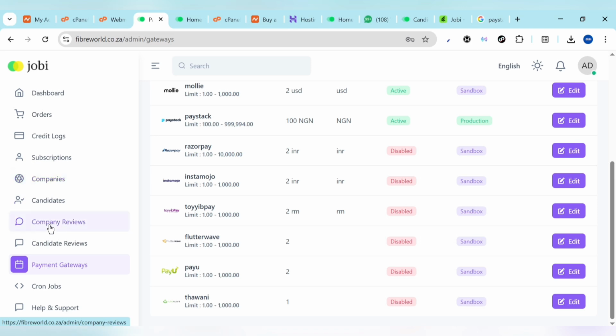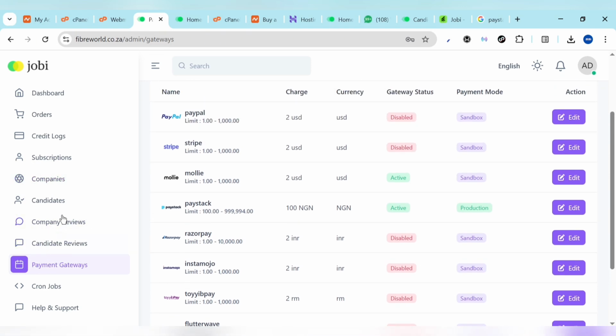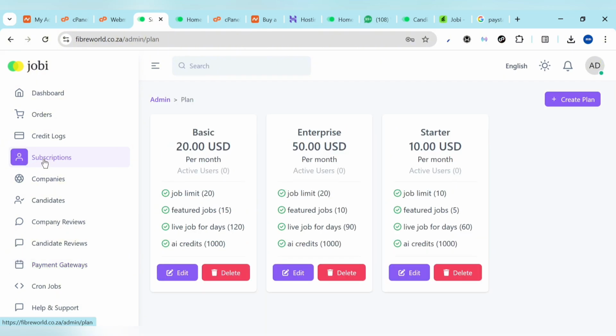So once that is done, you want to scroll up a bit and you're going to see this option called subscriptions. So click on subscriptions here. Now this is the basic subscriptions that your user would pay for, right? Your users will pay for these subscriptions. I mean, when I mean the users, I mean the companies that pay for the subscriptions.